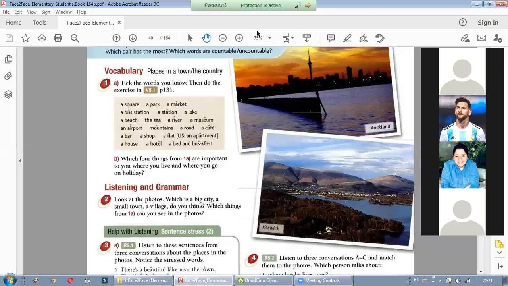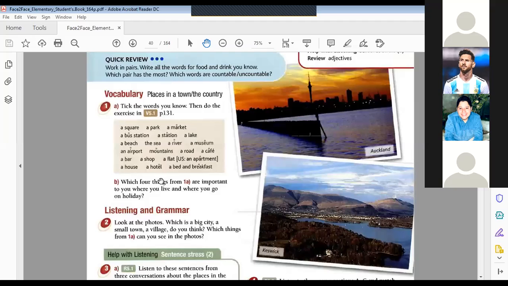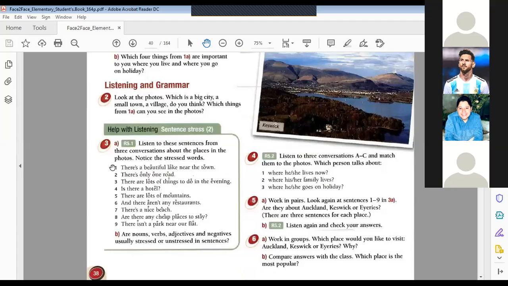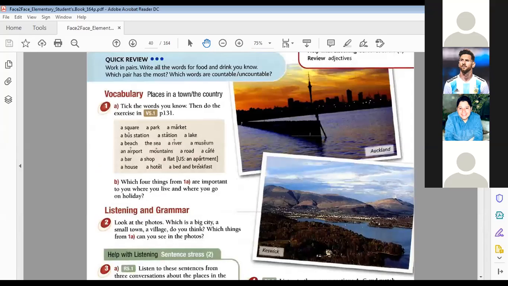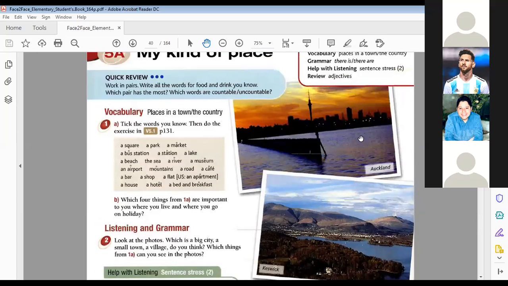Okay, let's continue. So we were talking about important places in the city. Okay, let's continue. We have a listening here. Look at the photos. Which is a big city, which is from a small town? Okay, let's look at the photos first. Do you see these? Do you see the first photo here? Can you see it? Yes.